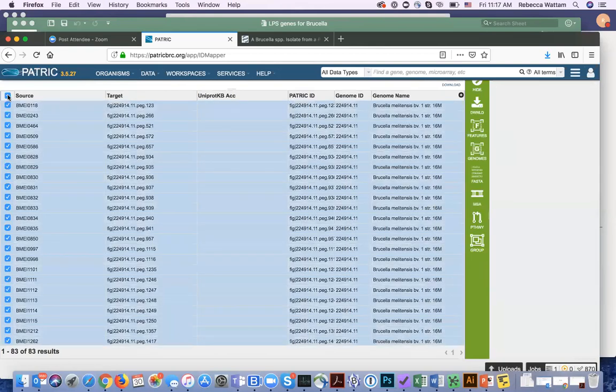So I click all of that, and you notice that the vertical green bar suddenly became populated with icons. And these are processes I can do once I've selected all these things. I can download them. I can go look at features in PATRIC, meaning genes or proteins.